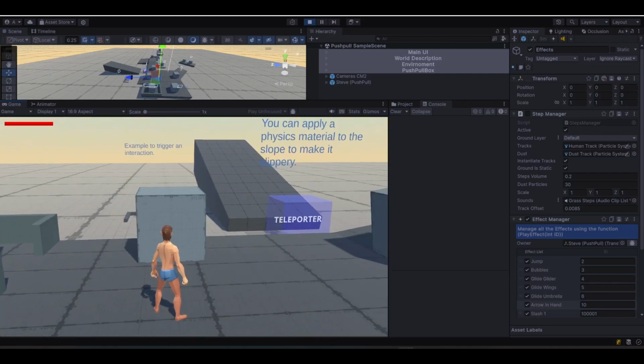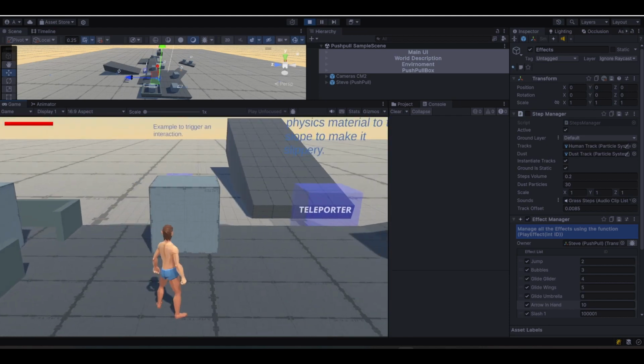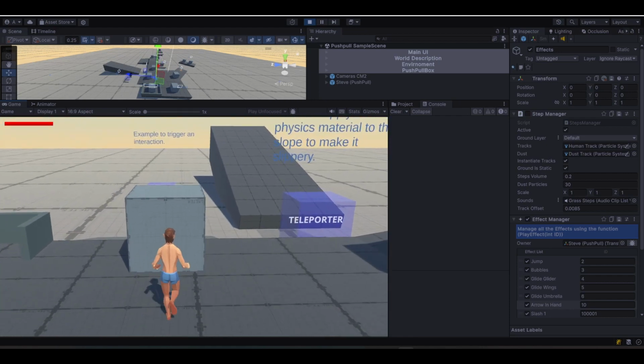Okay, I want to introduce you to the push and pull state for the animal controller. I want to show you what it is capable of, and after that I will show you how you can set it up in your own project.